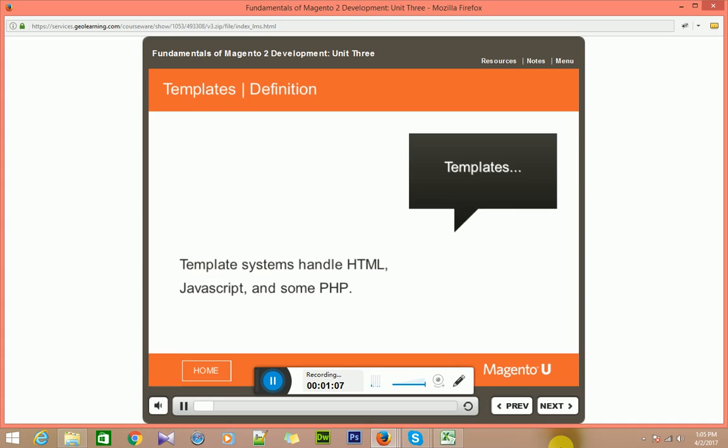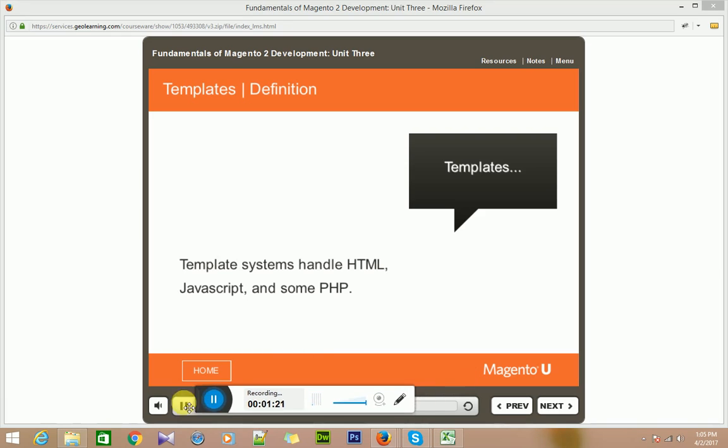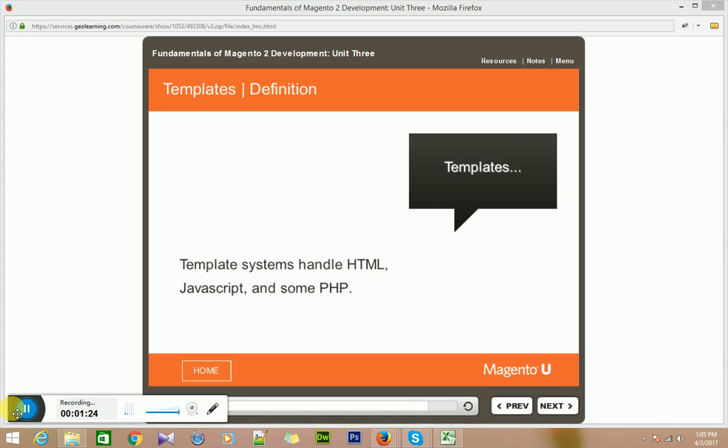Templates in Magento are PHTML files that contain HTML and PHP instructions. In Magento 1, PHTML is the only option. In Magento 2, it is possible to use any rendering system, although PHTML is the one used by default.